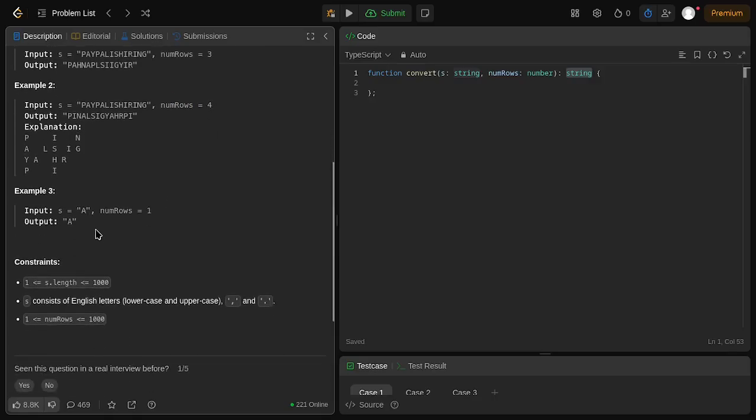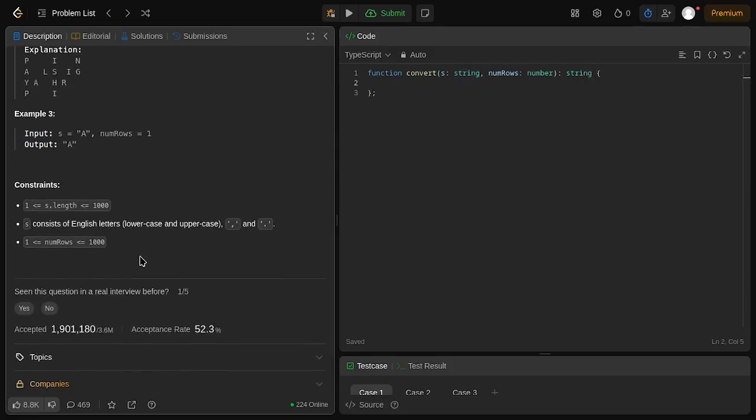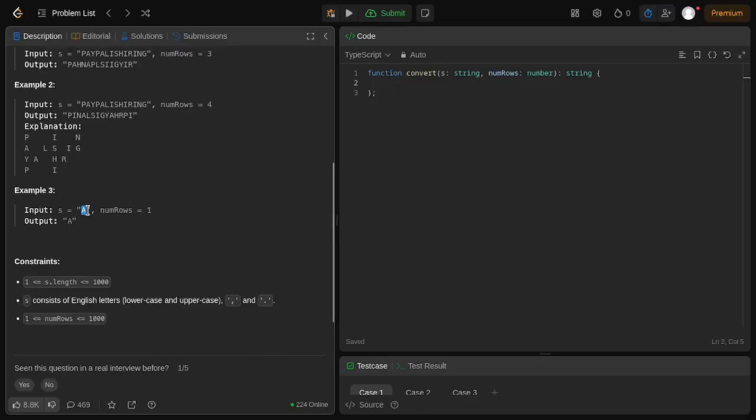For example 3 right here, we have only 1 letter as the string parameter, and the number of rows only has 1, and the output is to return the string directly as the answer of the function. So we can use this as the edge case, that if the s parameter is either an empty string, or the number of rows is only 1, then we can return the string as it is.